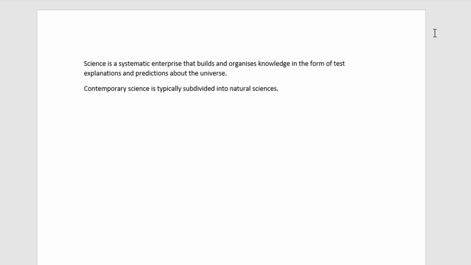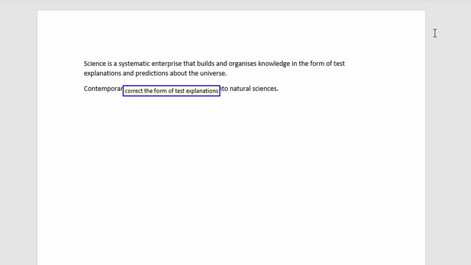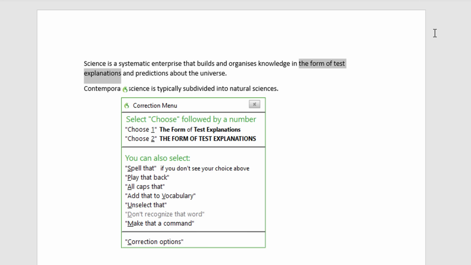Don't just correct the word, you correct the word and the words around it. Let me show you. Wake up. Correct the form with test explanations. I'll now turn the mic off using the plus sign on the keyboard. Now what it does is it gives me suggestions of what it thinks I was trying to put in there, but they don't quite meet my criteria. Choose one, choose two. If they did, I could say choose one or choose two. So I'm going to say spell that, and I'm going to change the word test to testable.